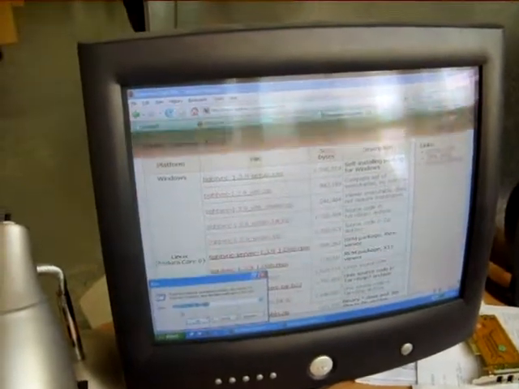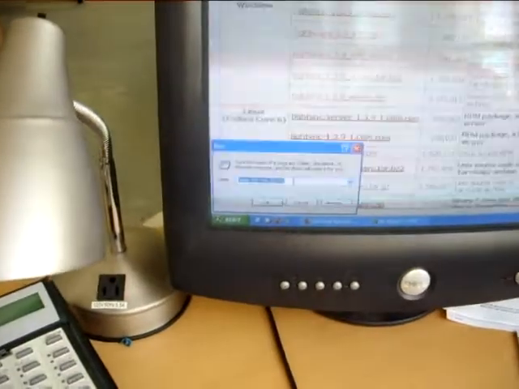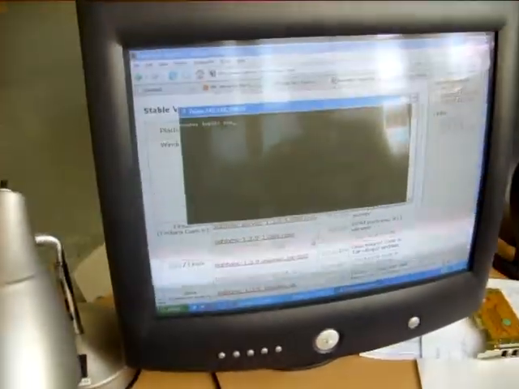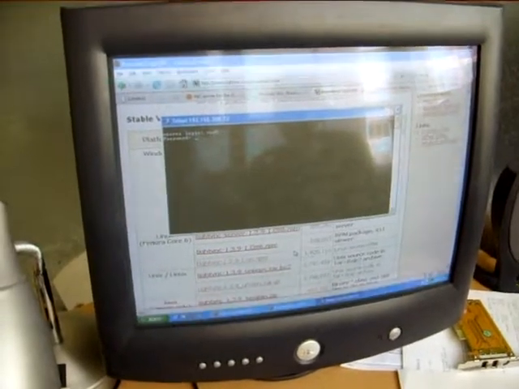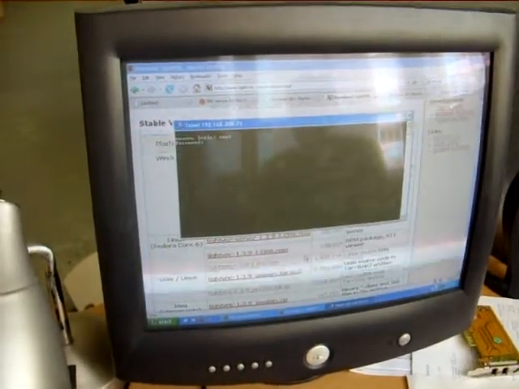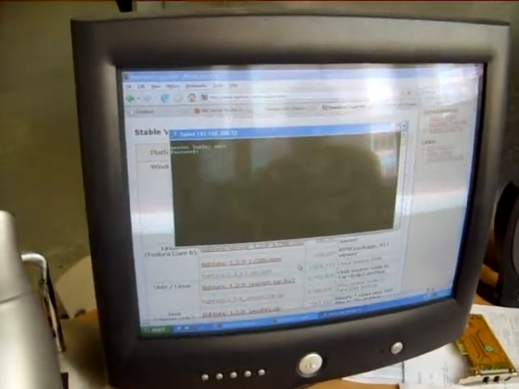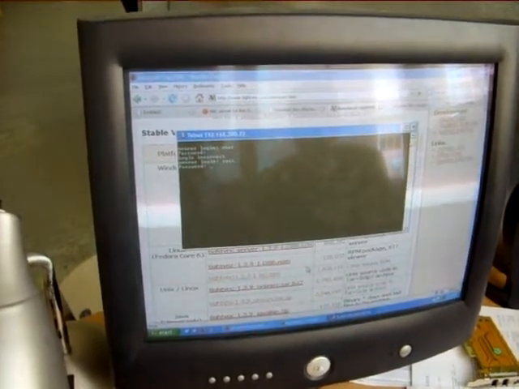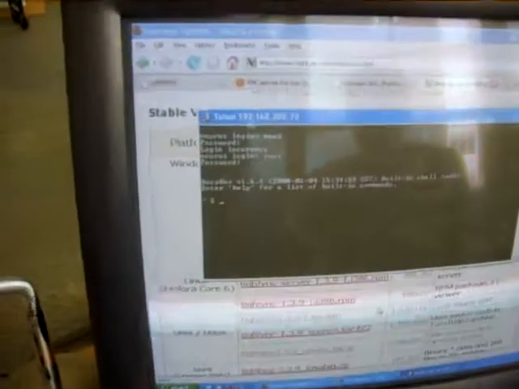So I'm going to Telnet into the IP address of our OSD. I'm going to log in using the common username and password, which is root and password of Pablo D. So now I'm logged in.